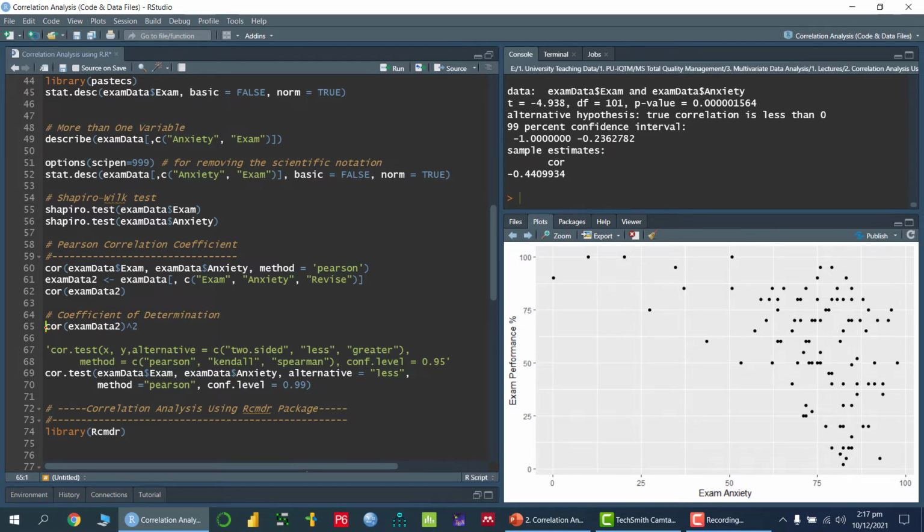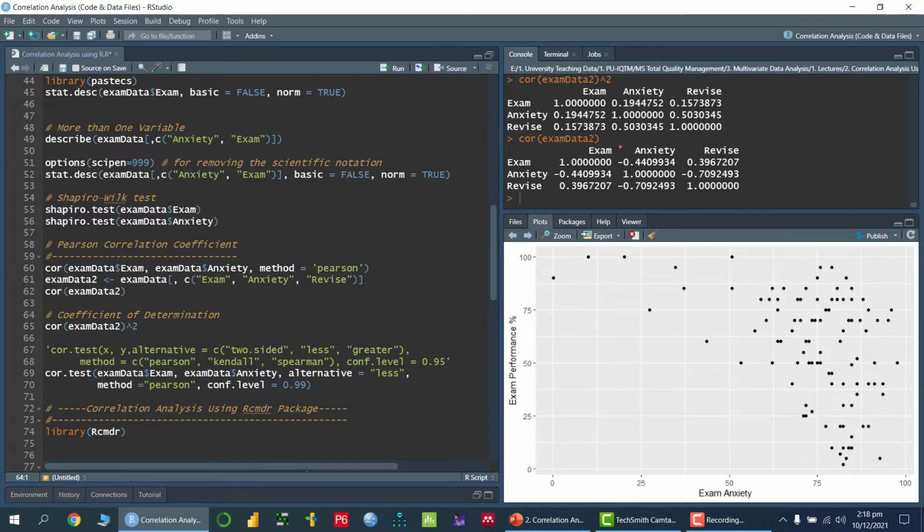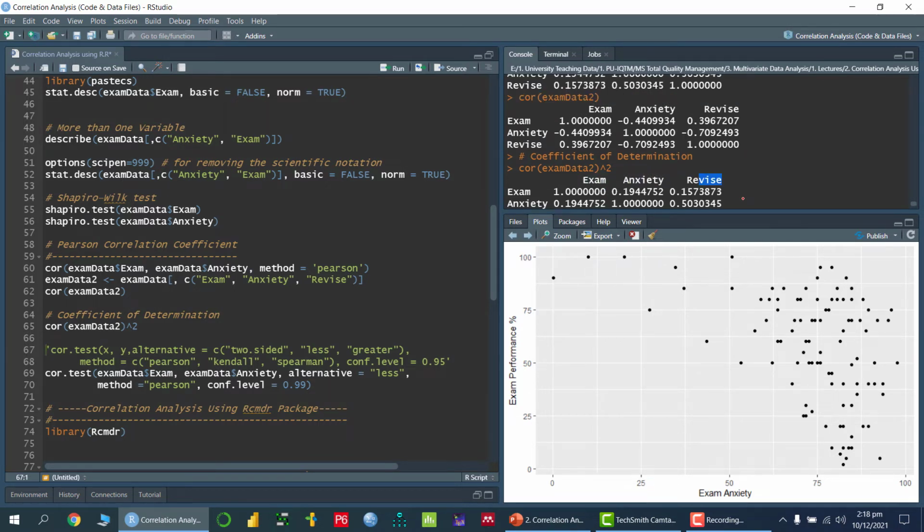Similarly, I can also find the coefficient of determination. What is the coefficient of determination? It is basically the square of the correlation coefficient. Let me run this particular command. This is the correlation, representing all three variables: exam performance, exam anxiety, as well as revision. This indicates the correlation coefficient between exam anxiety and exam performance, this is revision and exam performance, and this is between exam anxiety and revision.